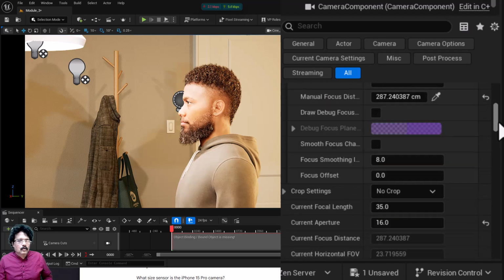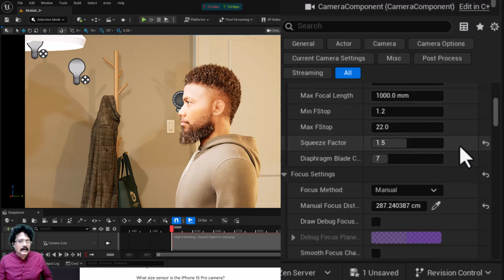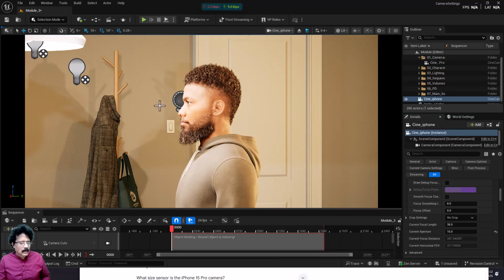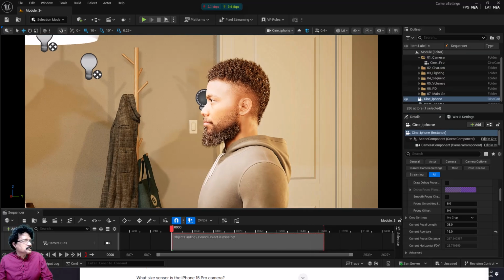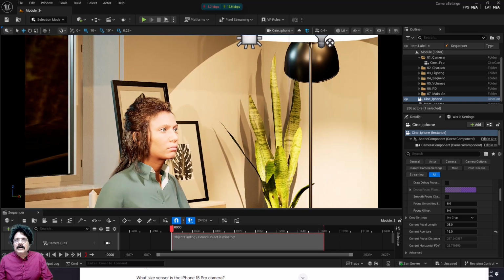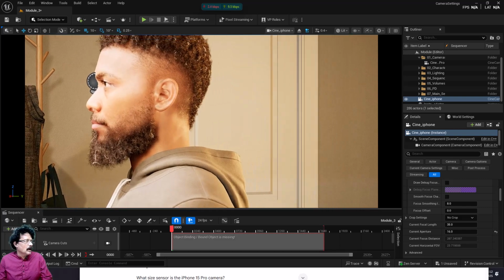I will scroll up and again come here to the lens settings, and if I scroll down, you can see that the current aperture is set to 16. With aperture 16, if I left click, press W and move around, you can see that, just like in the case of a GoPro, I can turn around and move around.